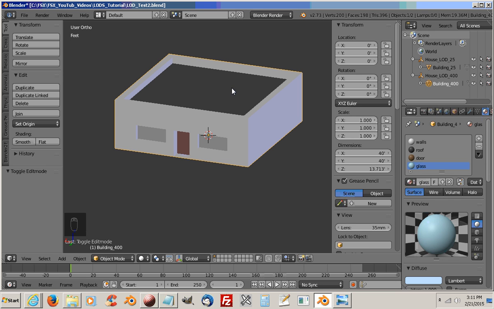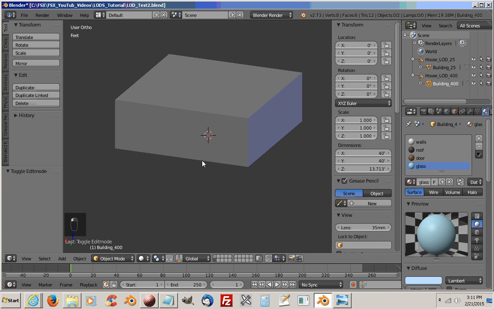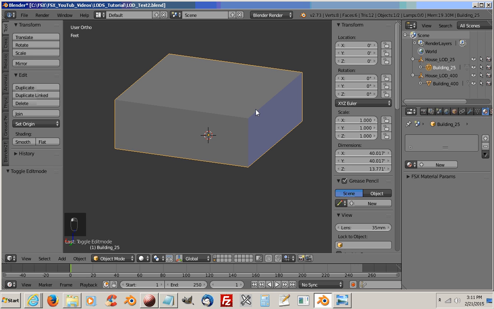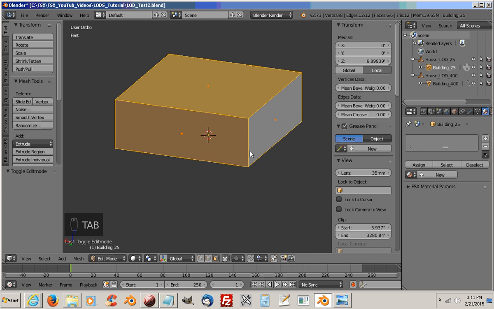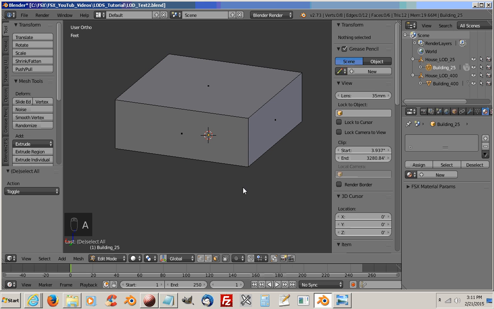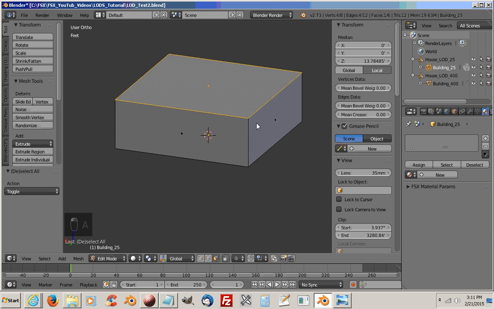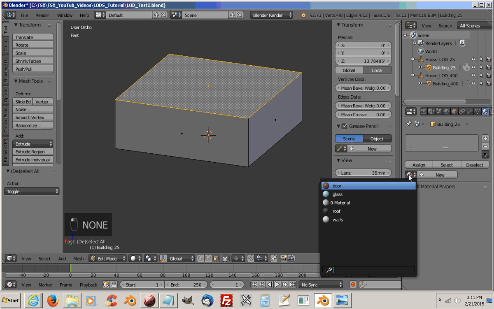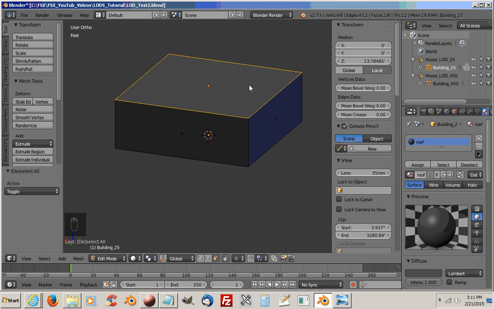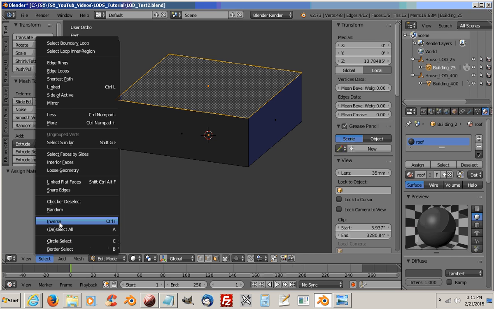Now we need to do basically the same part to our building 25. So let's go to our 25 or level of detail layer 25. Let's select our building, go into edit mode. Let's hit A and select everything. Click on the top for the roof. Click on the material little window icon next to the new and choose roof. Assign's already going to be there.